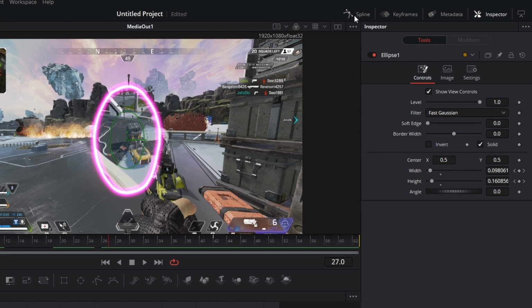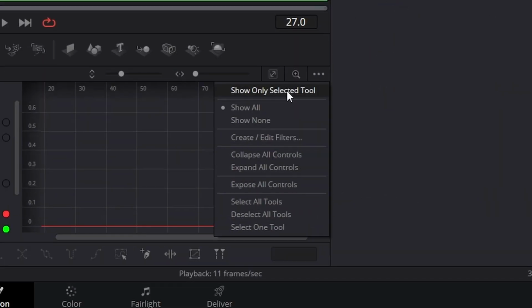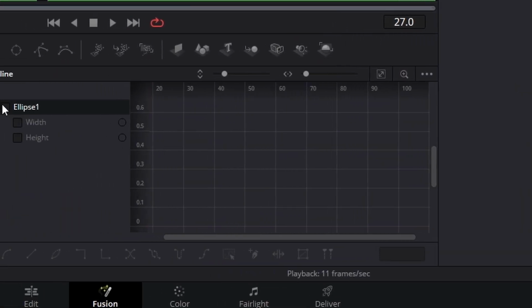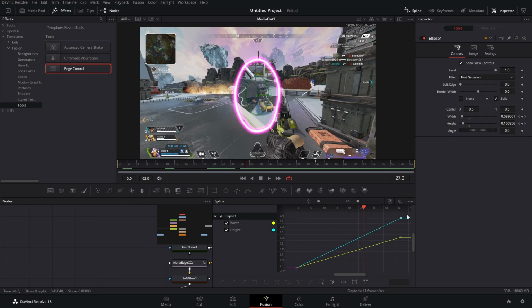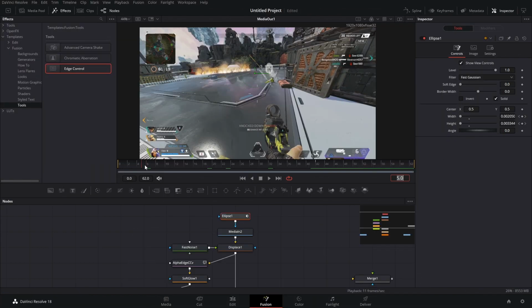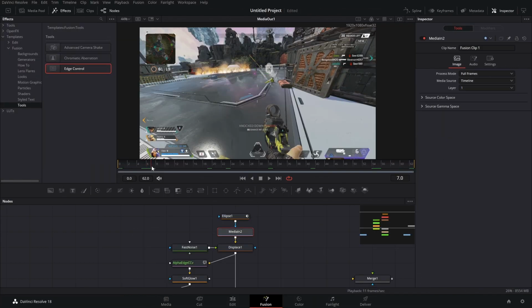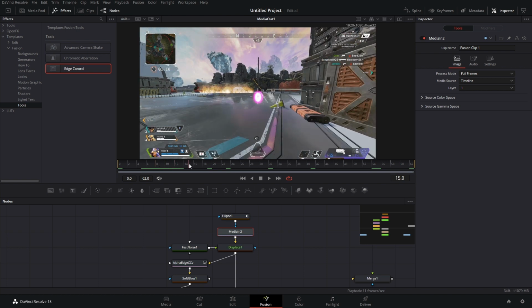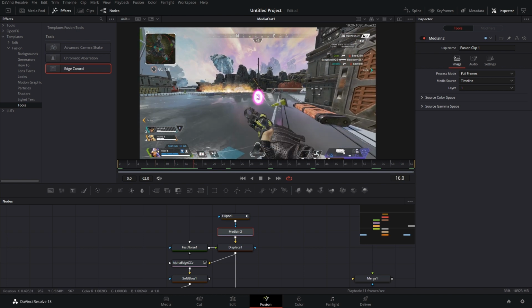To fix that, open up your spline, hit these three dots, show only selected tool. Now you should see just the ellipse. And then I'm going to select all the keyframes, hit F on my keyboard, and yeah, that's a little better, I think.